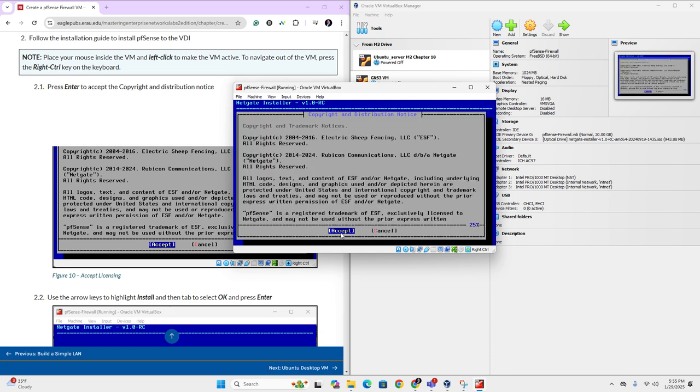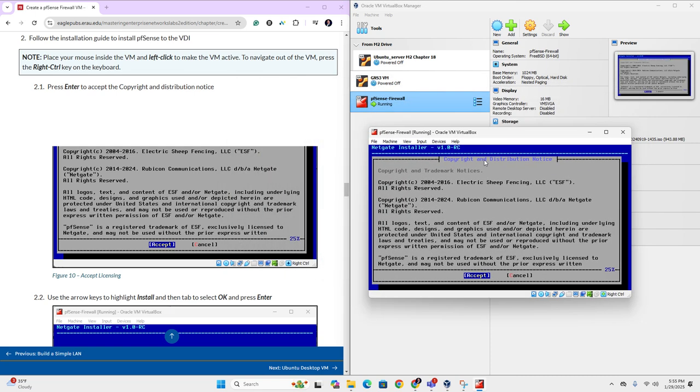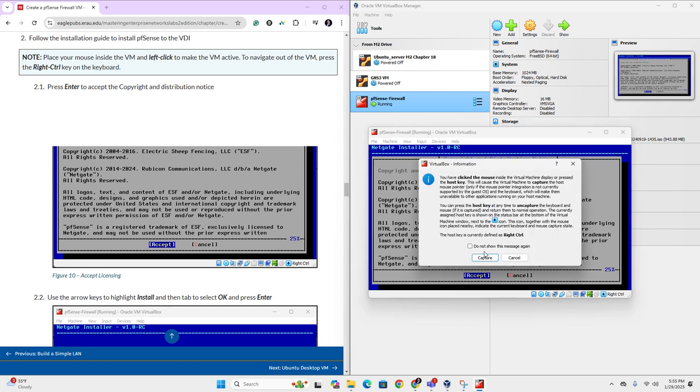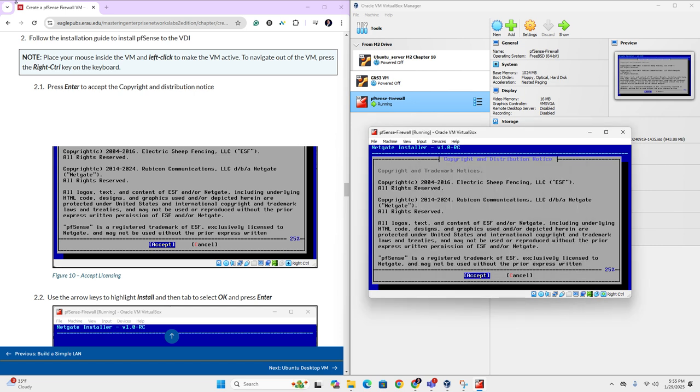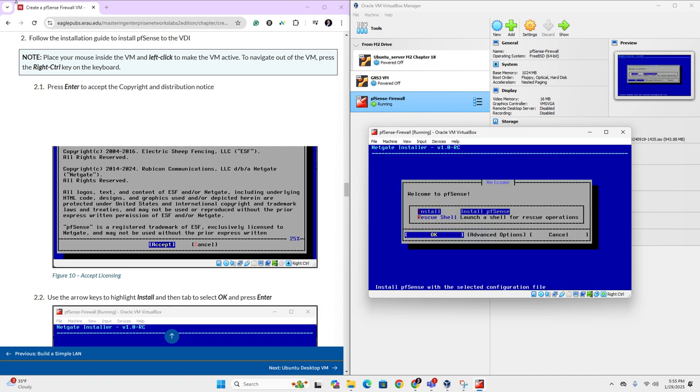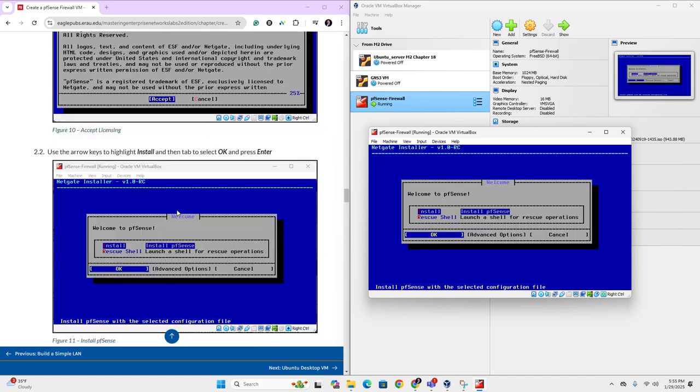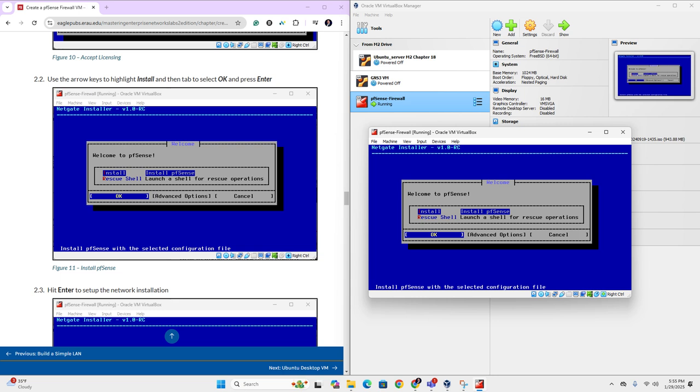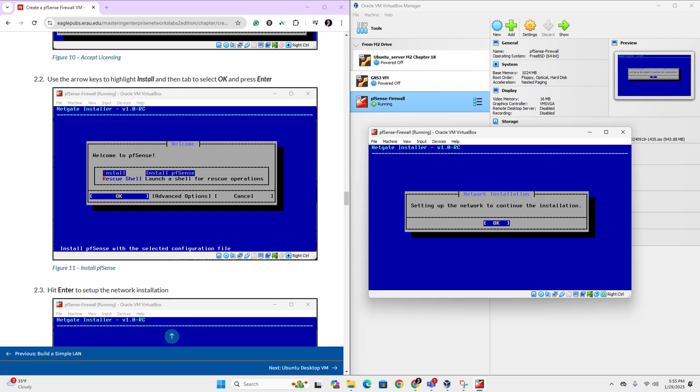All right, once we get to this point, we start using tab and arrows to navigate the menus because they are DOS based. Hit accept. Okay, then you want to highlight the install. And we're going to say OK.